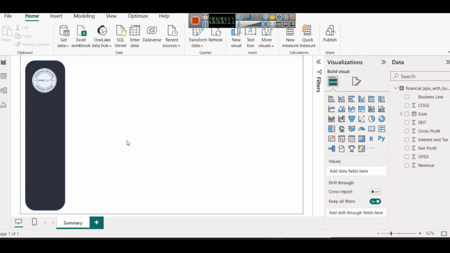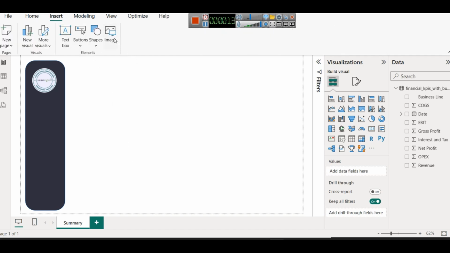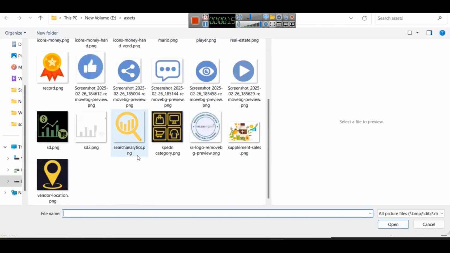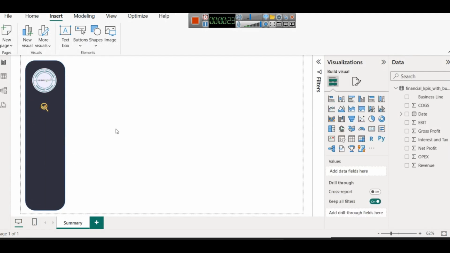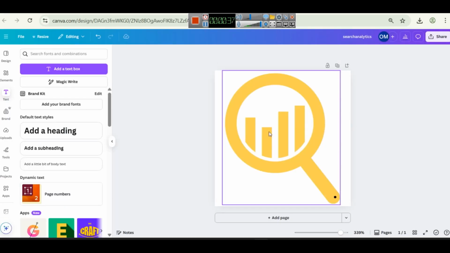This is the summary report, and first of all we'll add an image here, and that image will be this, right? So we will add this image here, and here we are going to use it. What you can do is create two versions of this image, one with some kind of color like this color, and the other one as white. So for example, in Canva I have created this image.